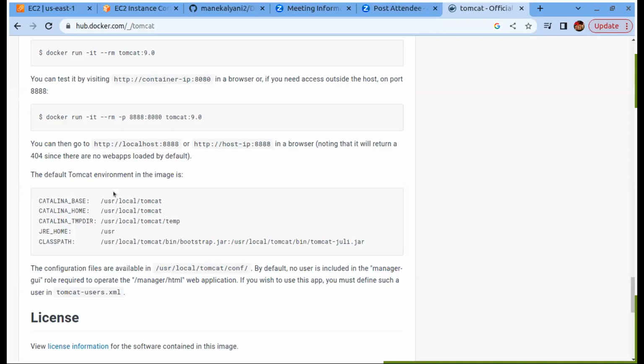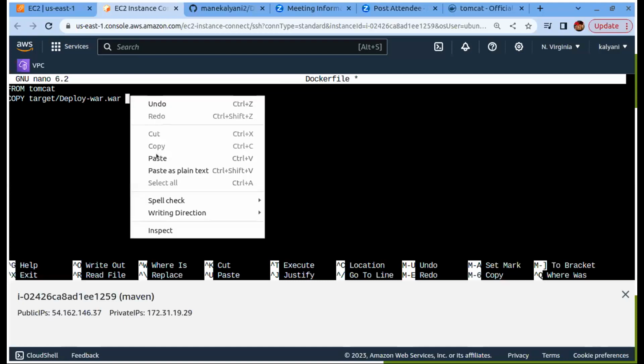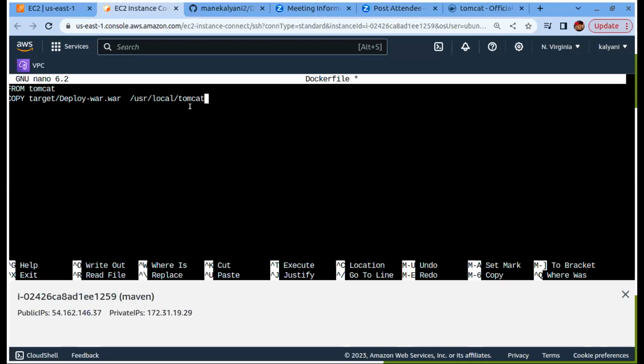And under this Tomcat, we will have our webapps folder. So let me select this and then copy. Here, paste. And then under this, we will have our webapps folder. In this webapps folder, we have to copy this war file, okay.